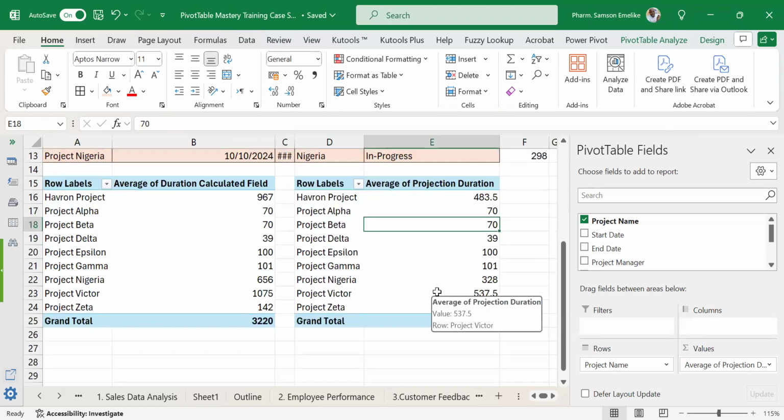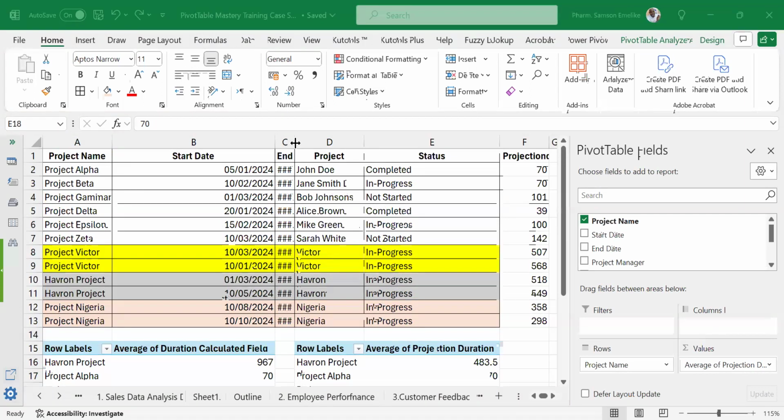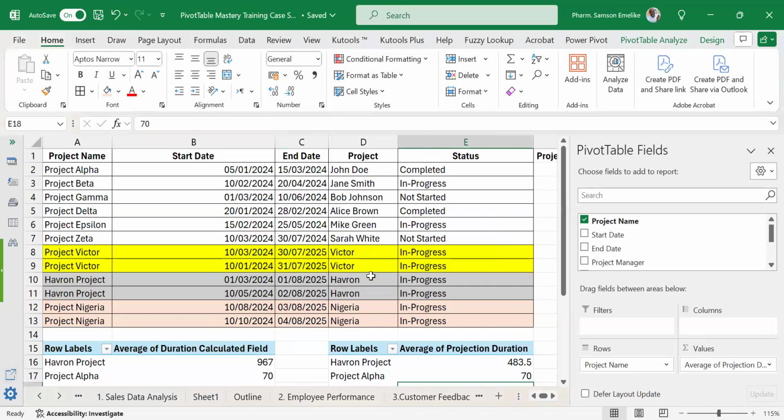All right, so let's move forward if there are no questions. Nanya, you also asked about drilling down. Okay, so let's see how we can drill down from this point.